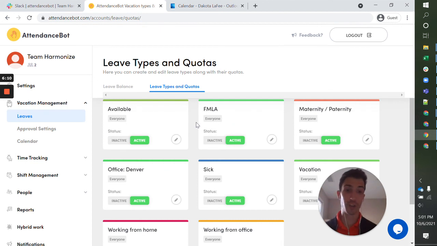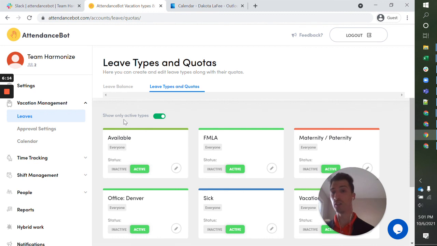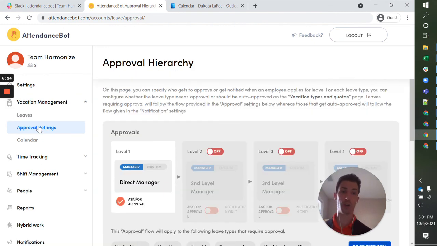That's pretty much everything you need to know. You have 100% control here, but just really closing out briefly other admin tasks within the leave module. Typically, leaves that require approval go to their manager as assigned in AttendanceBot, but there are other levels or directions of approval flow that you can set up in these approval settings.